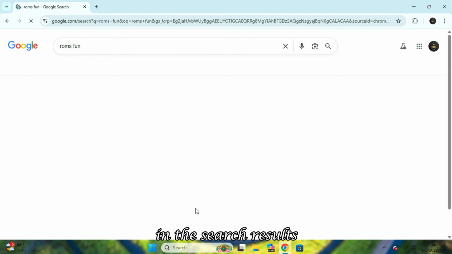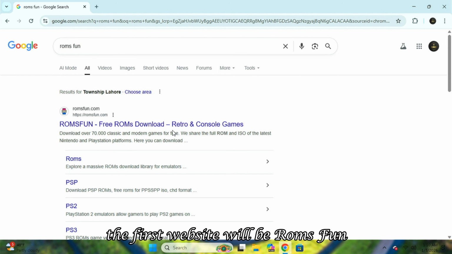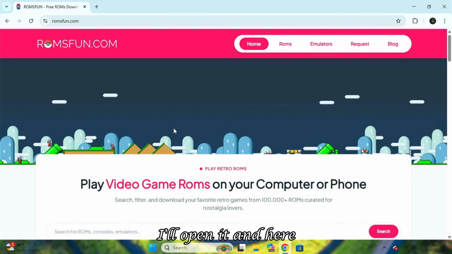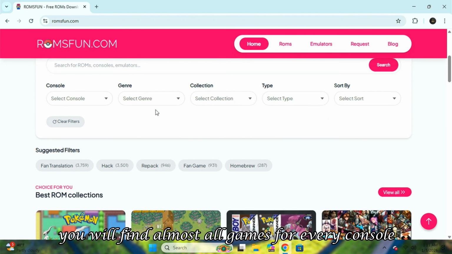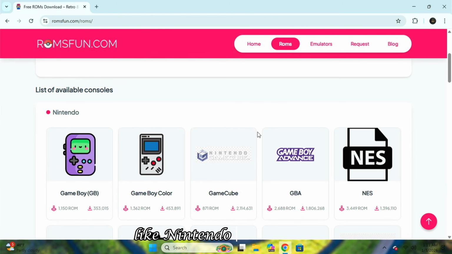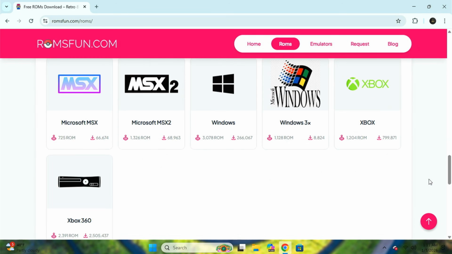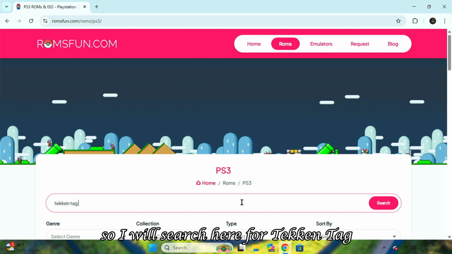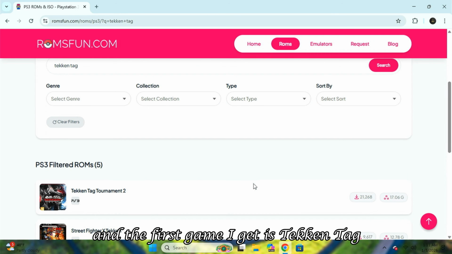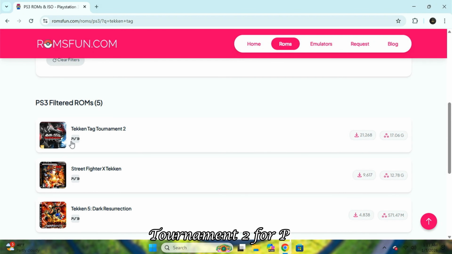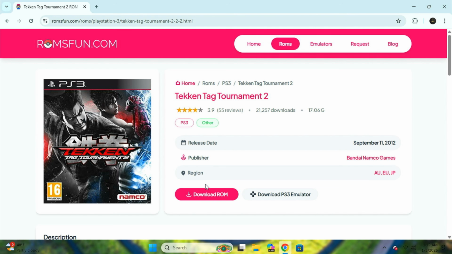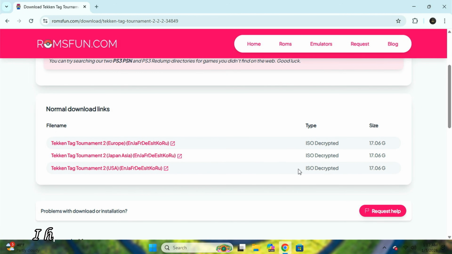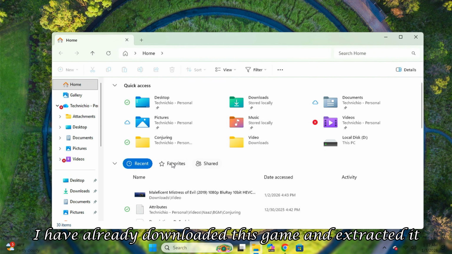In the search results, the first website will be ROMs Fun. I'll open it, and here you will find almost all games for every console, like Nintendo, PlayStation, Xbox, and many more. So, I will search here for Tekken Tag, and the first game I get is Tekken Tag Tournament 2 for PS3. I'll open it and download it. I have already downloaded this game and extracted it.